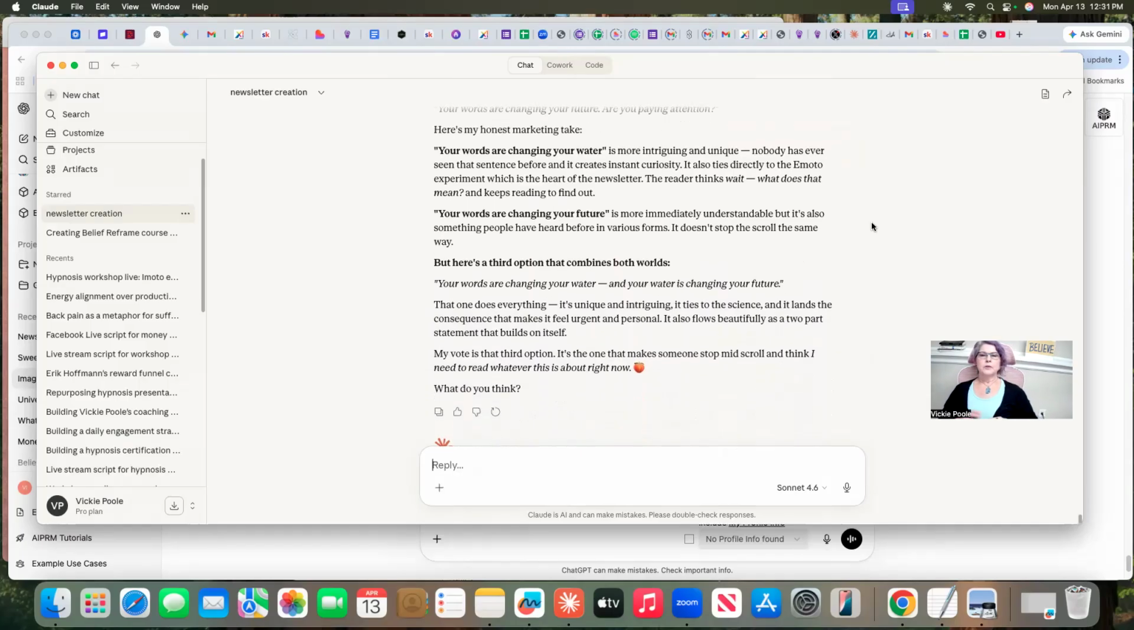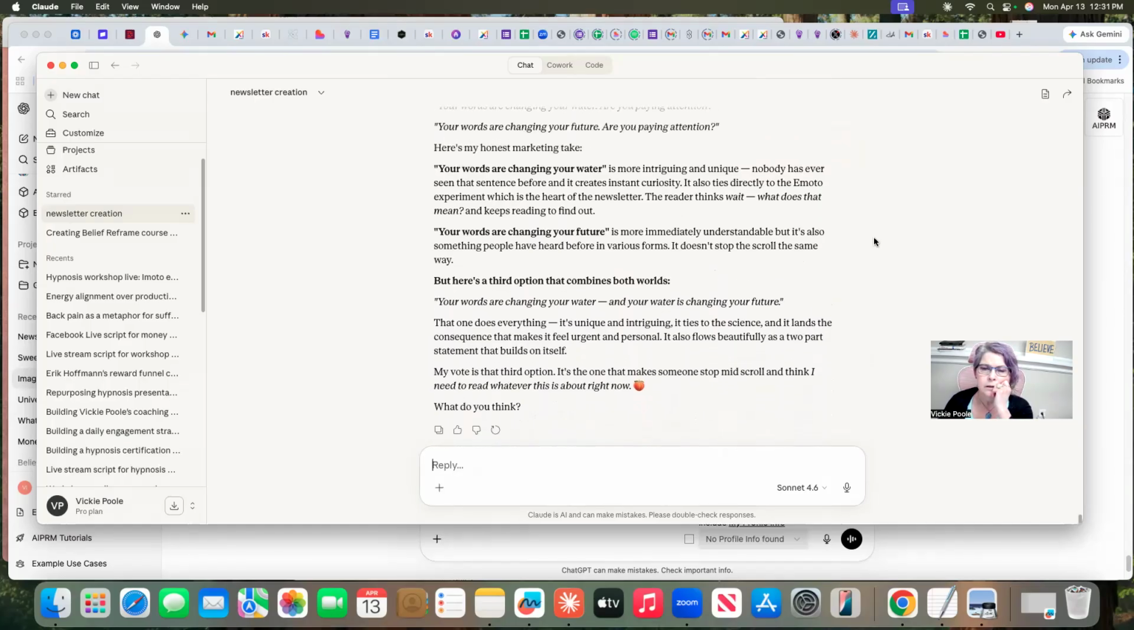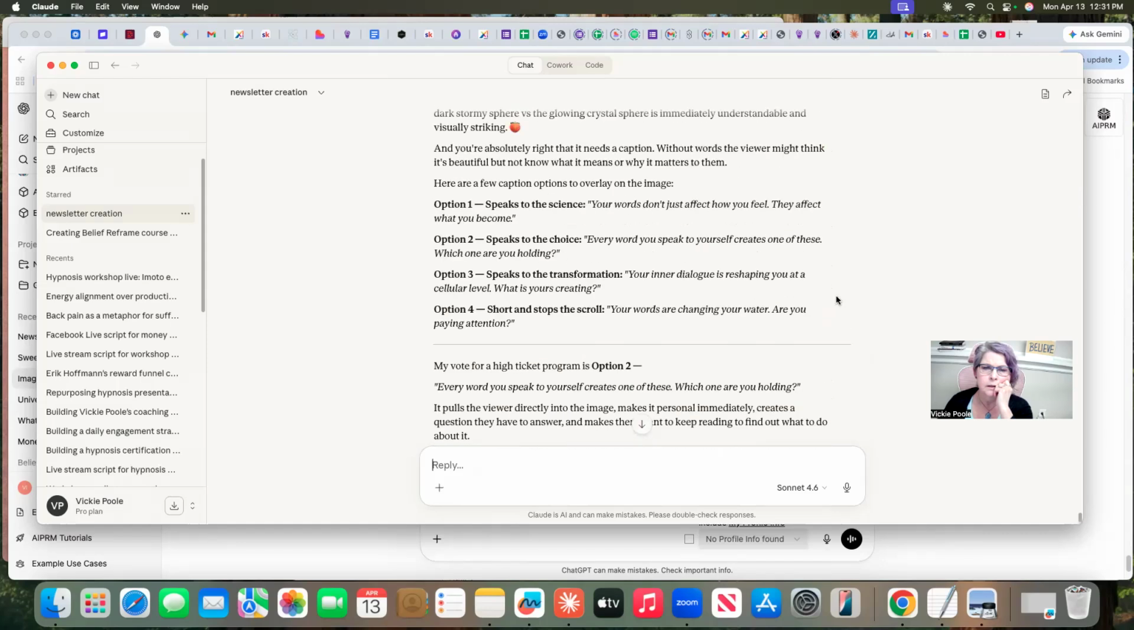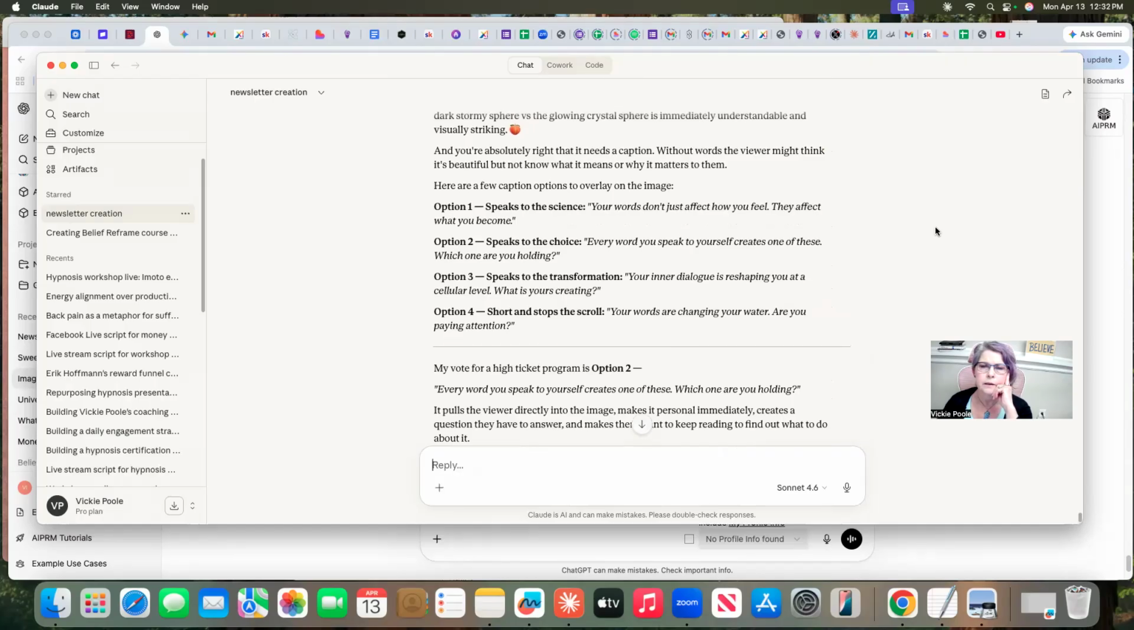So let me think. Your words are changing your water, and your water is changing your future. I don't know. Let's see. Let me go back and look at these again. Your words don't just affect how you feel, they affect what you become. Every word you speak to yourself creates one of these. Which one are you holding? Your inner dialogue is reshaping you at a cellular level. What is yours creating?